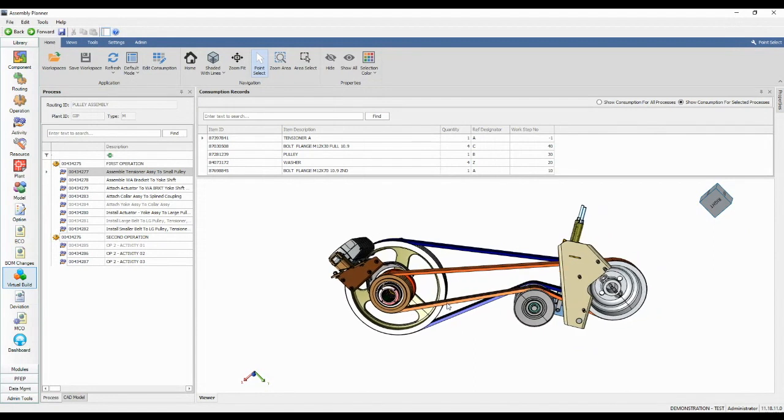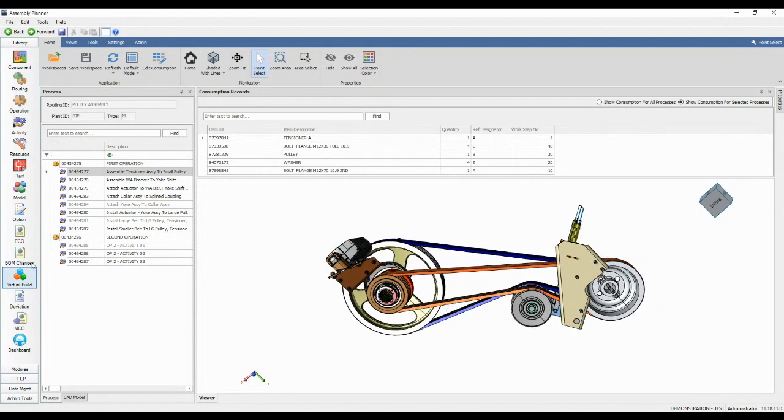So that concludes the introduction to our new virtual build 3D capabilities inside of Assembly Planner. New offering we're very excited about.